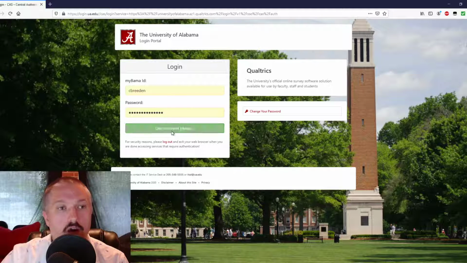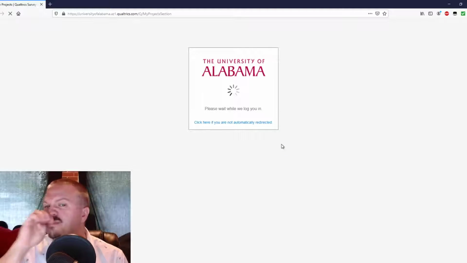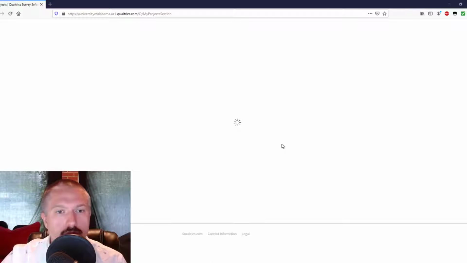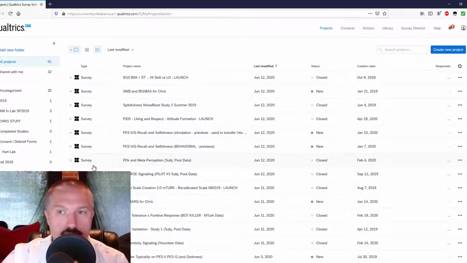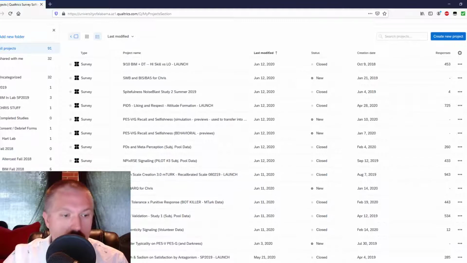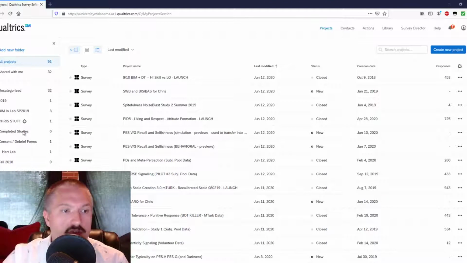So we're going to go ahead and log into Qualtrics here. And on this screen, there's a lot going on. But you can see on the side that we have an organization scheme that I use. I like to organize it by year. So you can see I have fall 2018, 2019, these types of things. And you can create superordinate categories to then stick your surveys into.